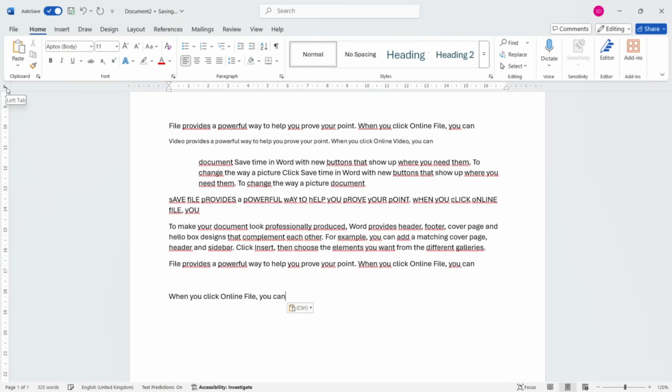We can use it by going over the ruler that we have above our text and click on it. And as you can see, the same icon that we have here will appear on the ruler. And this means that we place the left tab right here. Let's see how that works by going at the beginning of this phrase and click tab on our keyboard. And as you can see, the whole phrase aligned with the left tab that we put on the ruler.